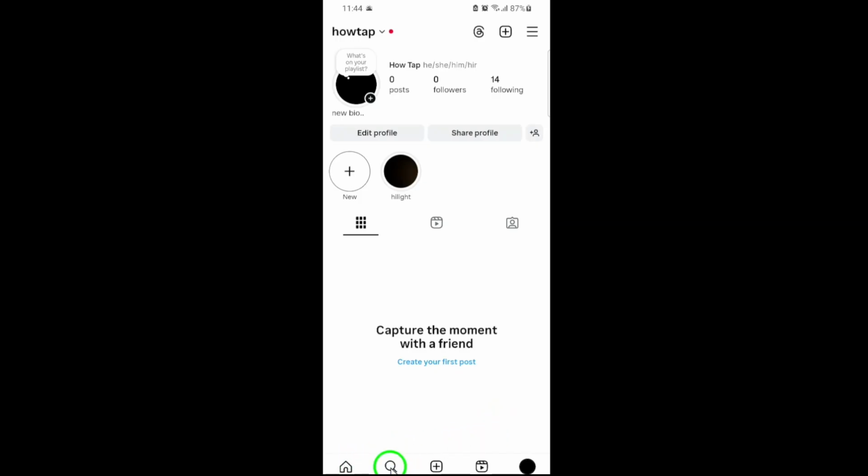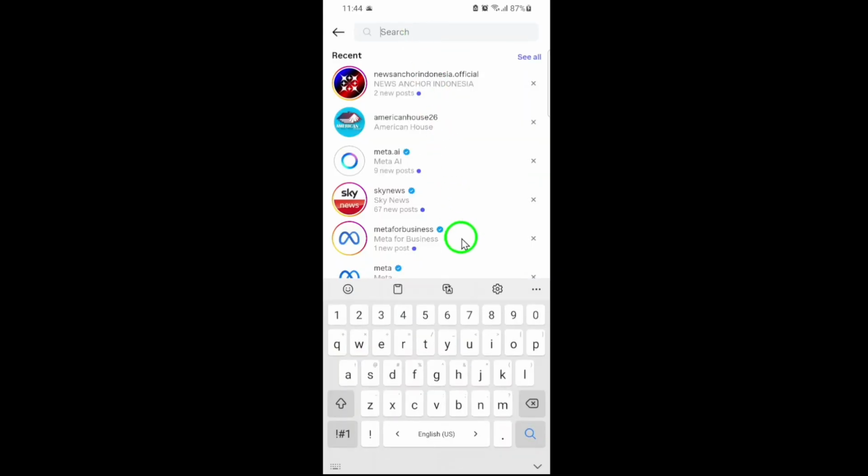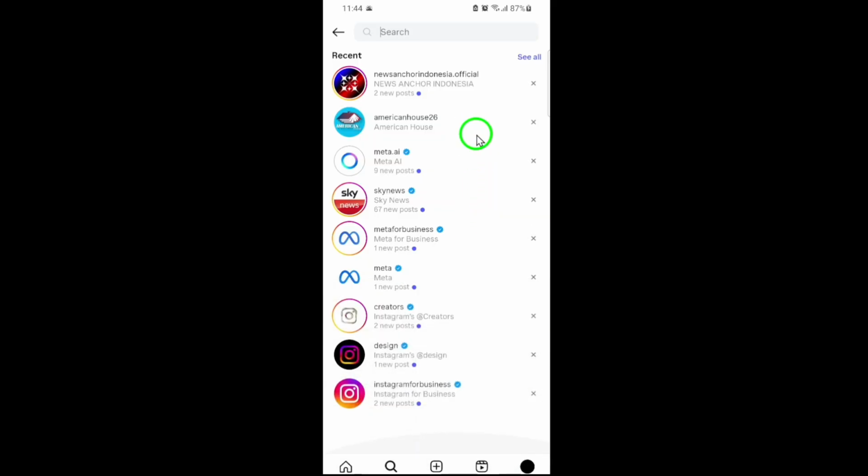Now, you'll see the search page with the search bar right at the top. Tap on that search bar. This will bring up your recent searches and suggestions. Right below the search bar, you'll notice an option that says See All. Tap on See All to view your entire search history.